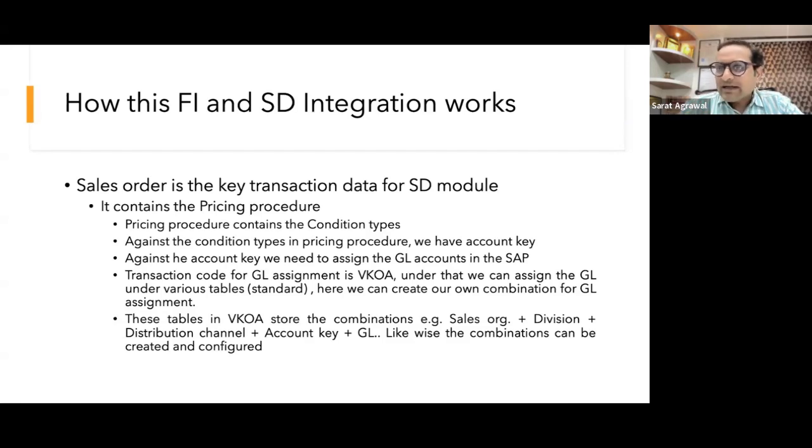So where to assign the GL accounts against this account key? It is in the transaction code called VKOA. Under that VKOA, we can assign the respective GL. There are multiple tables available in the VKOA. Some tables are standard and some tables we can create as well.